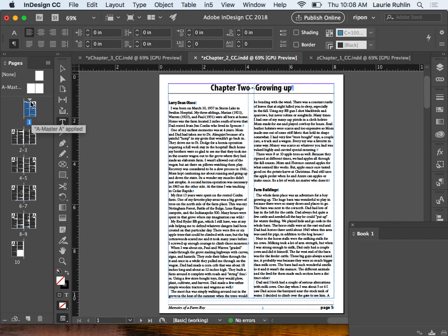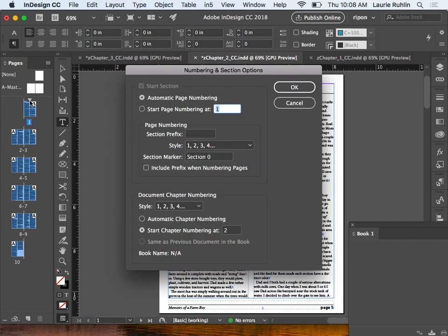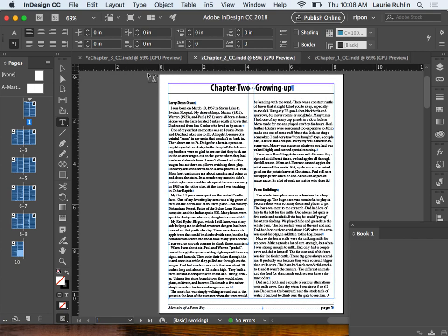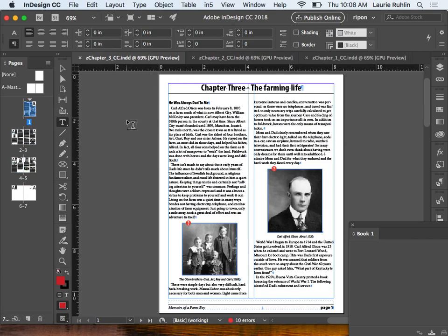I'm also going to go up to this, see this little triangle up here at the top? That little triangle is indicating that it's the start of a section. And if I double click on the triangle, that will open up the numbering and section options. And I'm just going to make you aware that this is automatic page numbering. That's going to come into play in just a second. All right, I'm going to click OK. And this is saved, and this is saved, chapter 3.